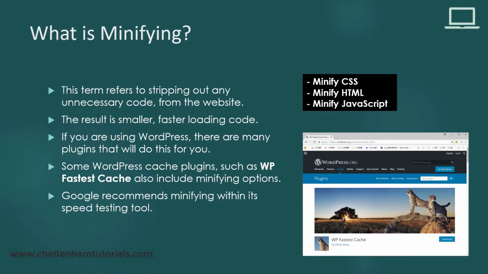Now, what is minifying? Well, it's basically reducing the size of the code on your website server. And by reducing the size of the code, it loads faster. That's the basic idea. There are three things you can normally minify. You can minify the CSS, the cascading style sheets, which is just to do with formatting. You can minify the HTML code itself, and you can also minify JavaScript.